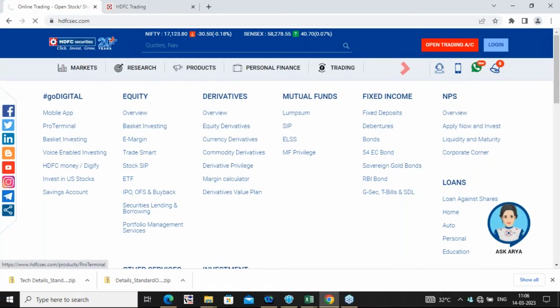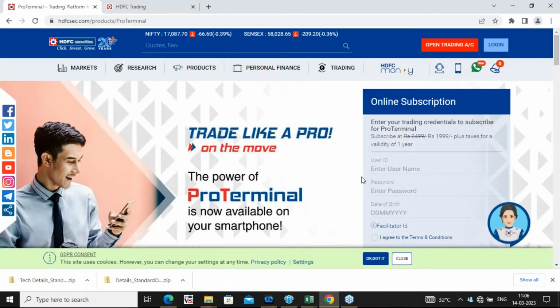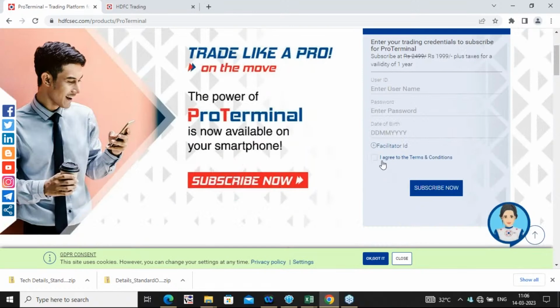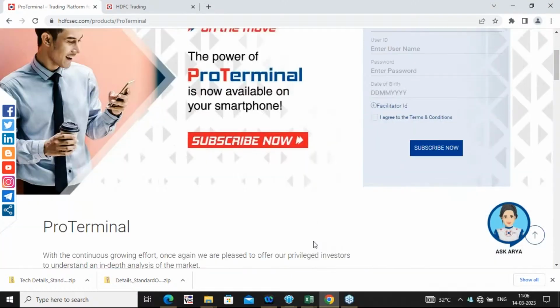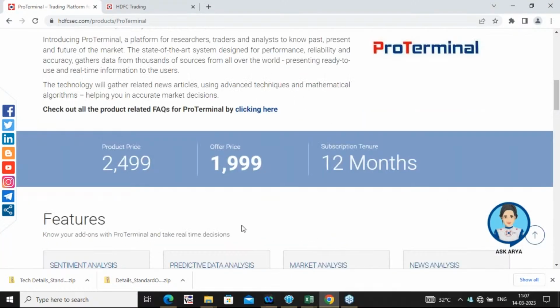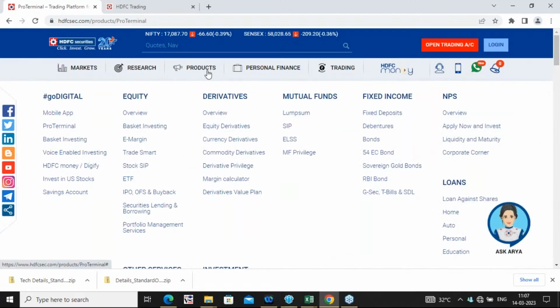Here you have to click. After you click here, it will ask for your credentials and all. After that you have to accept the terms and conditions, and then click on Subscribe Now. Within 48 hours, you will get access to Pro Terminal. The charge for Pro Terminal is 1,999 plus GST, but we do have some offers in the derivative value plans.